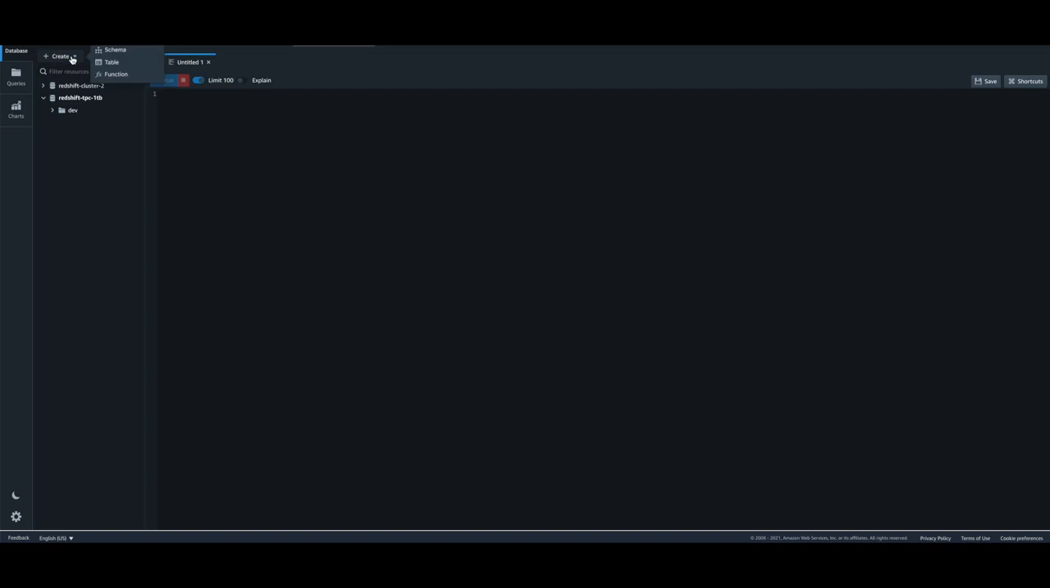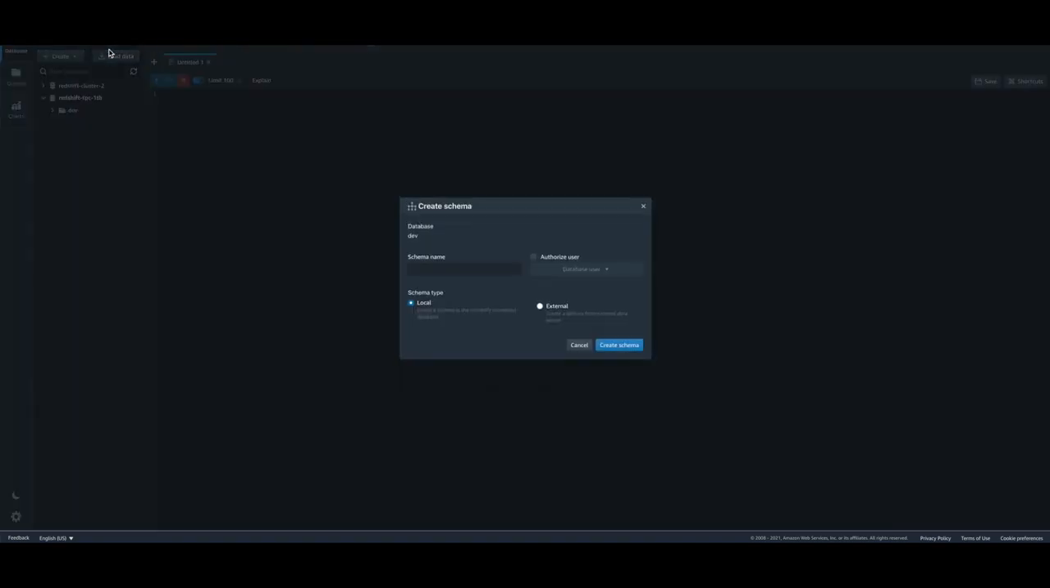You can create an external schema from Query Editor V2 by clicking on the Create button and then choosing Schema. Type in a schema name. We are going to call it Data Lake in this demo. You can also grant ownership of the schema to a specific database user by checking the authorized user checkbox. We can pick any database user from the drop-down list.